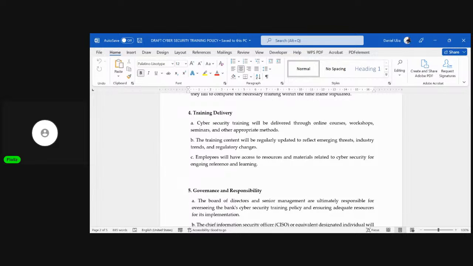Then the training content will be regularly updated to reflect emerging threats because you can't use one training content over a long period of time. You have to keep updating it and it has to reflect in your training policy. So employees will have access to resources and materials related to cybersecurity for ongoing reference and learning. Probably they will have an LMS, that is a learning management system or solution that they will be logging in to be able to keep on learning.